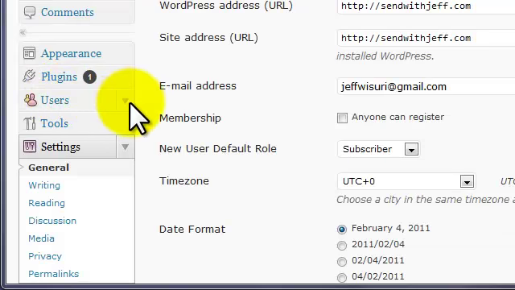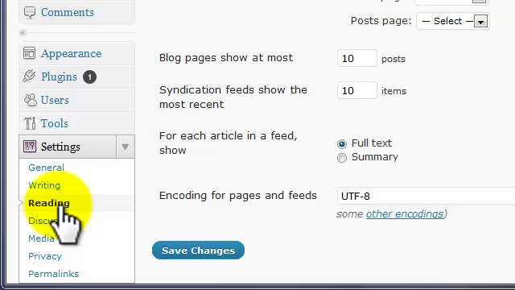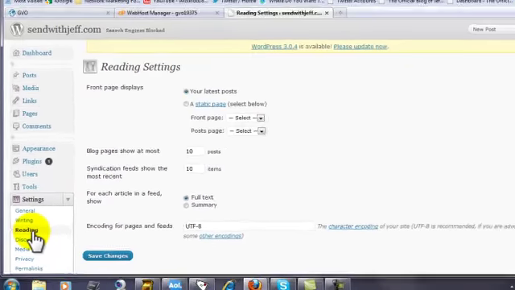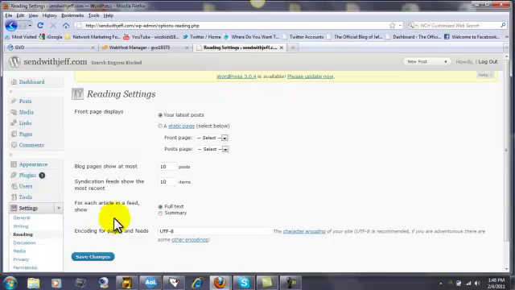You go into settings. First thing you're going to want to do is go to reading under general, and then you're going to want to click on static page, and then under front page you want to select about. Okay? Then you want to save your changes. Don't do anything else there.